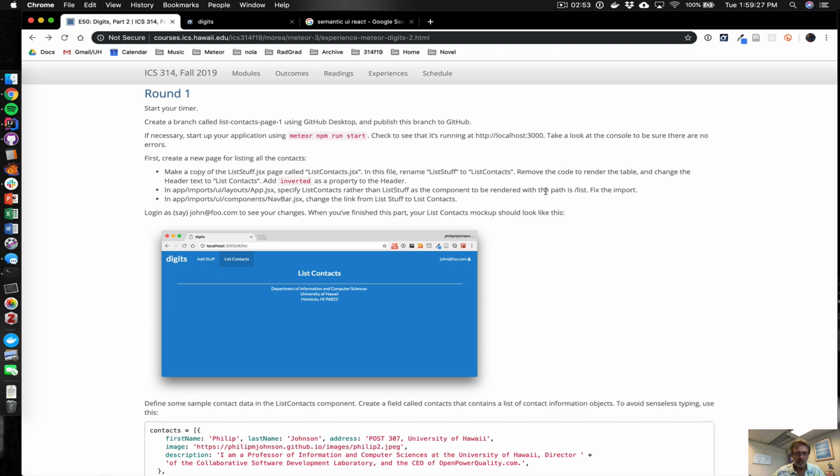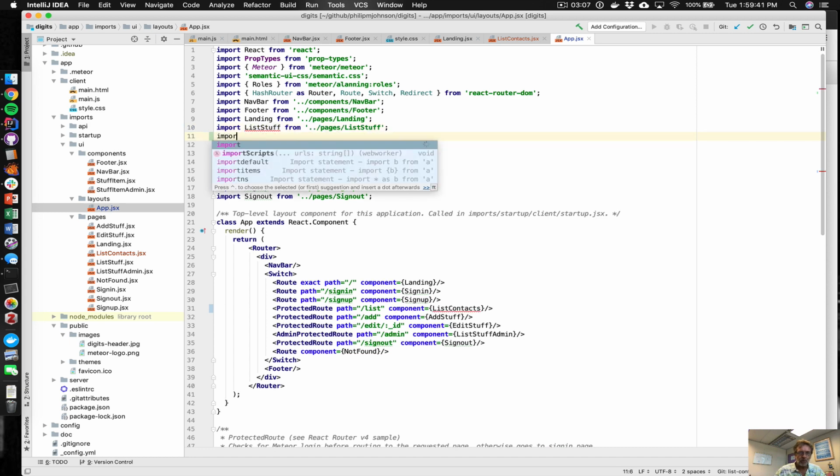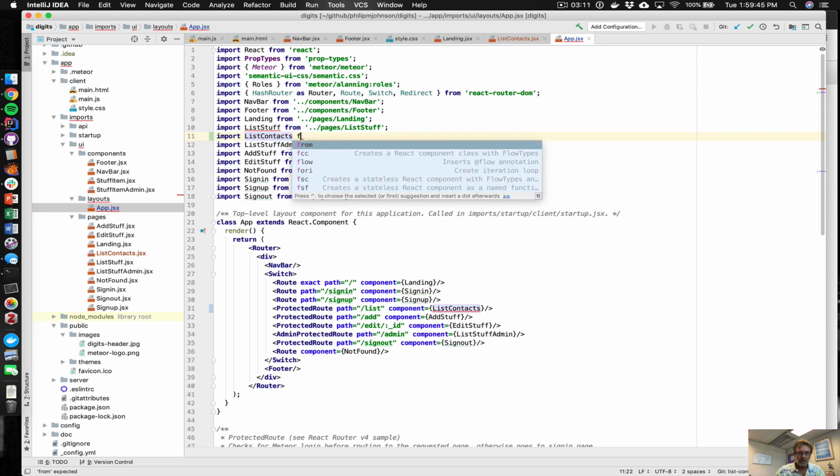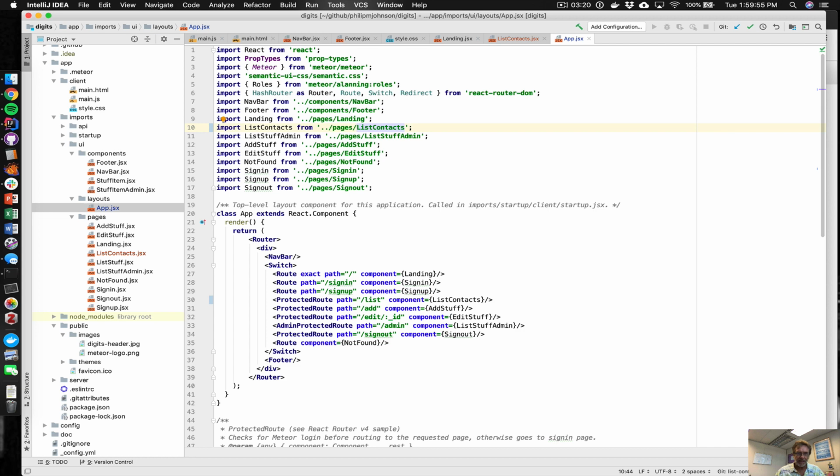the path is list. So we go to app.jsx. Here's the route for list. This should be list contacts. So we can say import list contacts from pages, list contacts, and then we could just delete it like that. That's one way to do it. You could have edited the previous line, just making sure that you did everything correct.